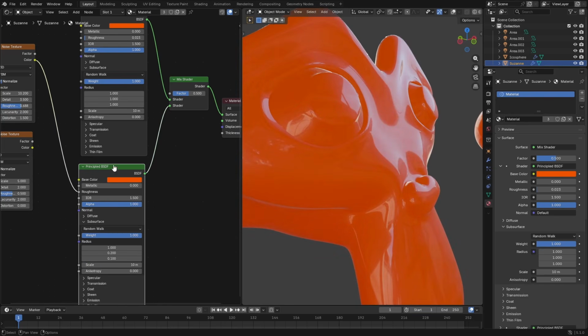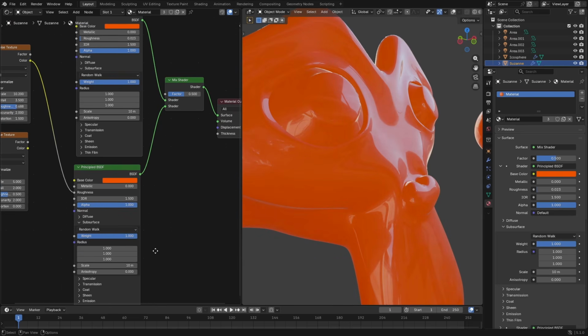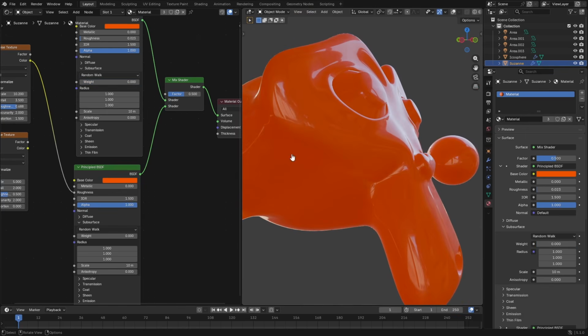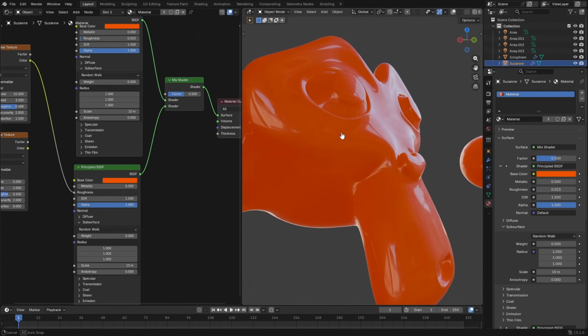So if we open up this subsurf category here, and change the weight from 0 to 1, and then put the scale on 10, which is the max, by the way, and put all of these on 1, then it starts looking kind of nice. Now, without this, on both these, let's put the weight all the way down. Without this, I just personally think it looks a little too dark.